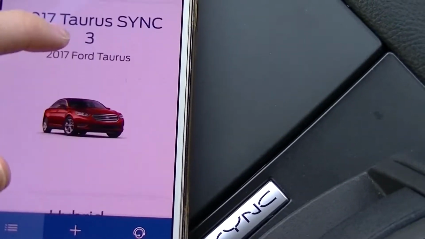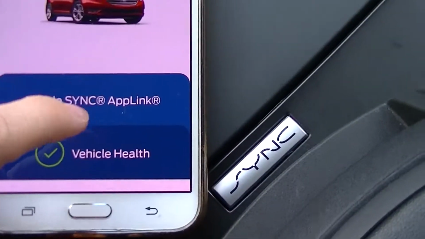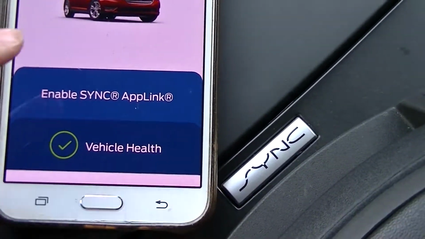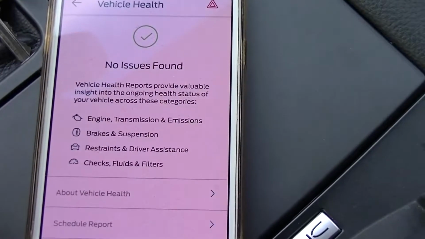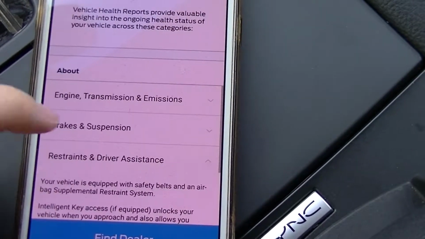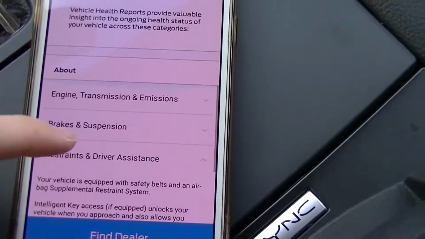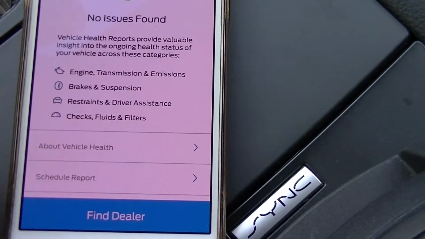And if you notice on this particular vehicle, now Vehicle Health appears in the tab. Vehicle Health. No issues found. About vehicle health report. It gives you all the different topics here. You can find a dealer. You can schedule a report.